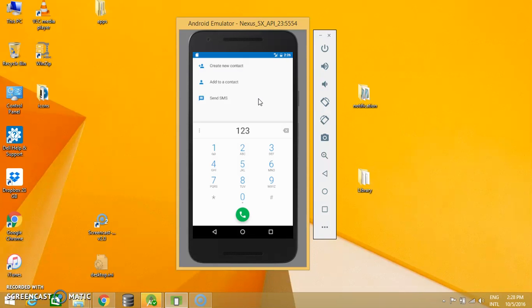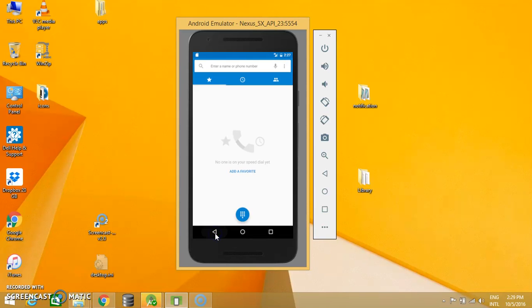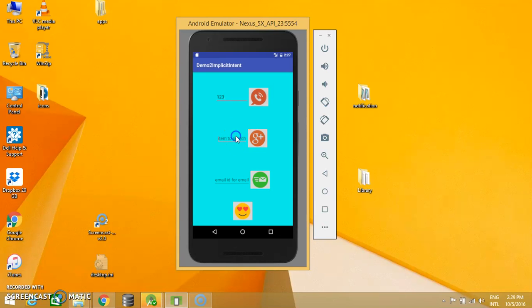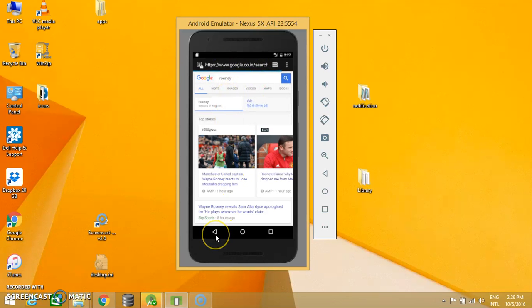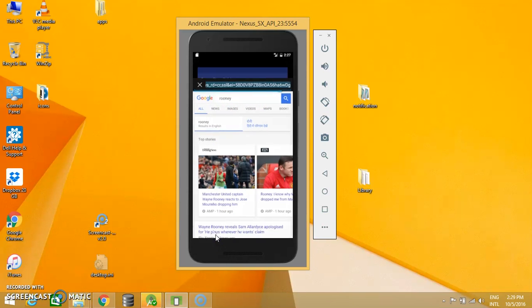You can see that the dialer opens and I can now click on the green button. This will not work here because it's an emulator, but if you run this app on your Android phones, this will definitely work. Let us go to the other feature. Let's say if I want to search something, I type Rooney and then I click on the G plus sign. I see that Google gets opened and I have the Google results here. So this is working fine.